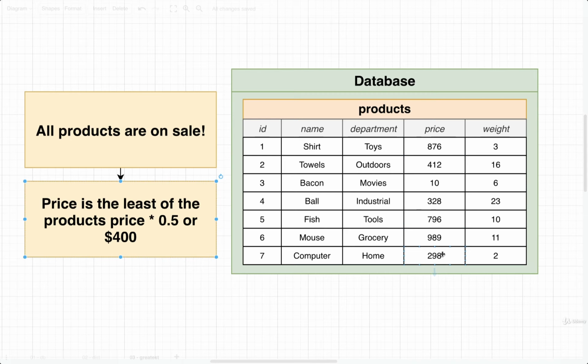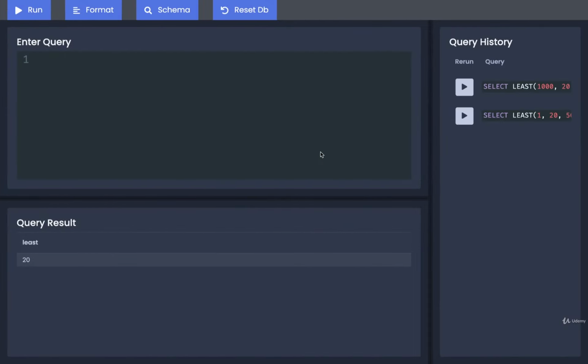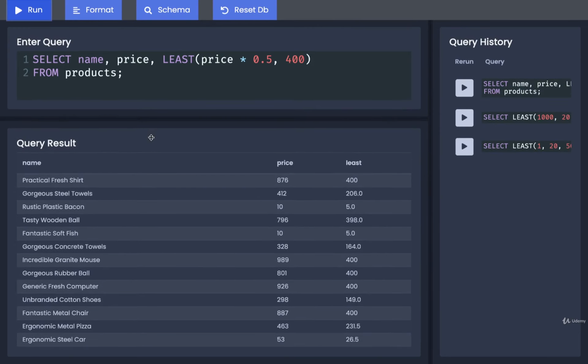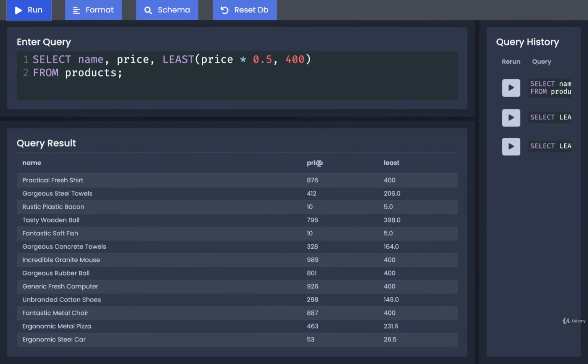So to calculate the new price of all these different products, we could do something like select name and price, and then the least of the item's price times 0.5 and 400. I said 300, right? Oh, 400. There we go. Let's run that. And now we can see all these new prices. So we get price, and here's the sale price.